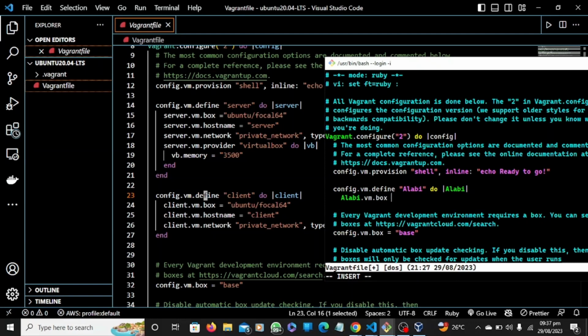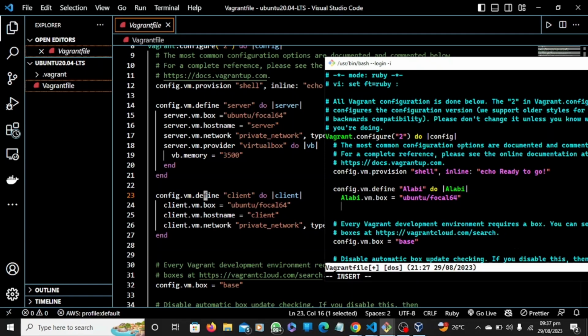So the box is the running machine. Okay, the running machine is the box. Now Ubuntu/focal64. The reason I'm choosing this Ubuntu/focal64 is because this one has LTS, that is long term service, I think.